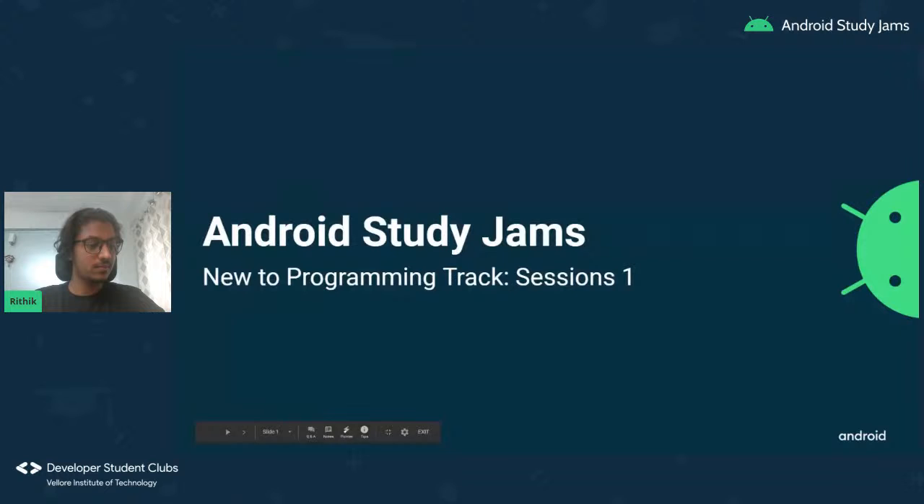So, while I start presenting my screen, type in the chat if you're excited to learn Android and Kotlin today. Let me see how many people are excited. Yeah. So, looks like many people are excited.